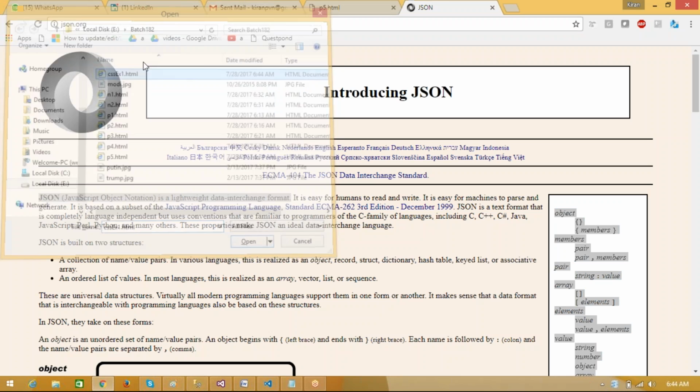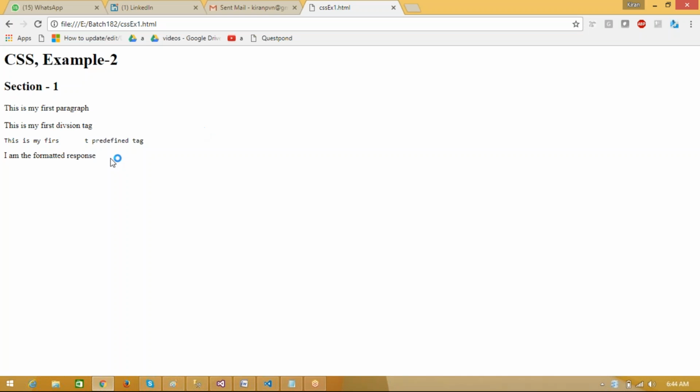CSS Example 1. If you are able to see this, this is a paragraph, this is a division. A paragraph generally will have text only. A division can have input elements also. In predefined, the spaces will come as they are. It will not bother anything. Whatever we give, it will come. Formatted response, you can give colors and all. These are exactly the 4 sections we have.